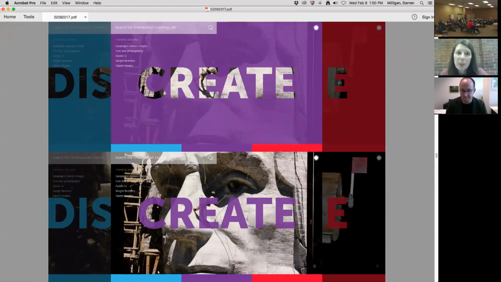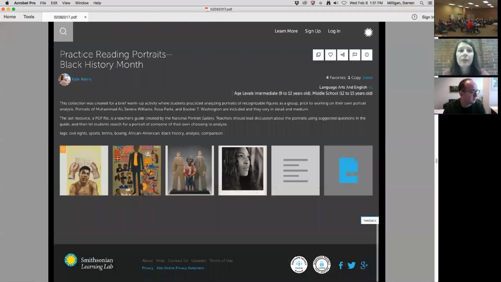All right, so the next piece of this gets to the creation part, and that's the really fun part, I think, for teachers and students alike. So you can take all of these individual resources that you found and put them together into collections, and then in those collections, you can add all sorts of things that make them useful for your classroom.